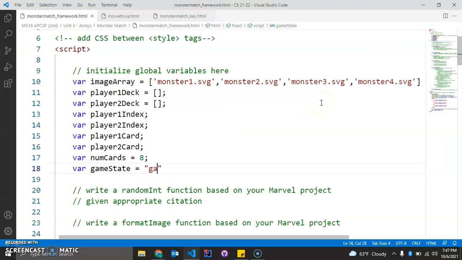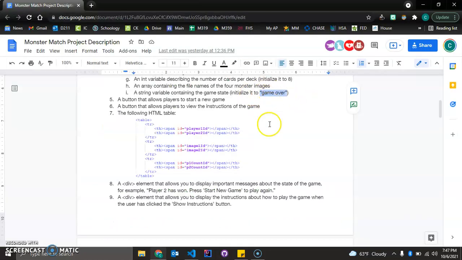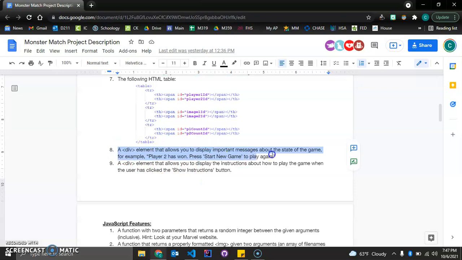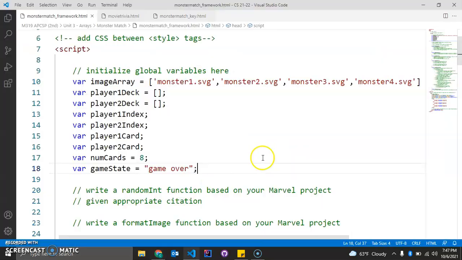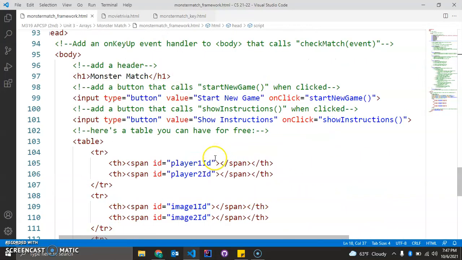Please make sure that this has quotes around it, so that we recognize that this is going to be some sort of a word or string relative to our computer. After that, I did already enter in the buttons for the new game. I think most people have the buttons for the instructions as well. The table came built into our program, and then we have a divider for the important messages at the bottom. Again, these dividers are very good at just storing things.